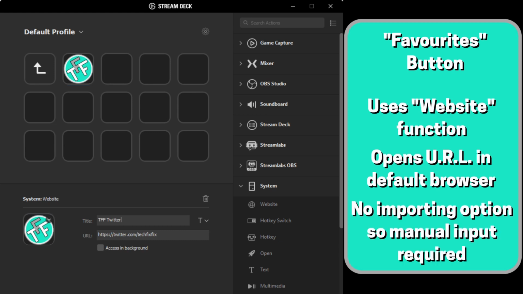We don't use this function as often as we might, as we currently cannot import in bulk, and the Favourites option within the browser remains our preferred means of accessing our most frequently used sites.